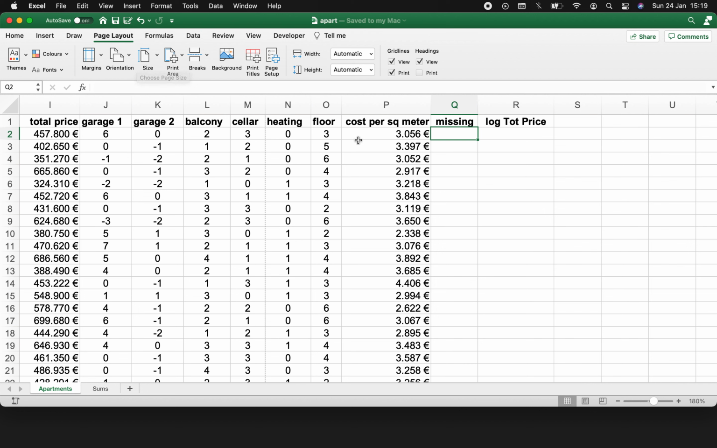In column Q, insert a formula which displays cellar heating if the apartment has neither cellar nor heating. Cellar if it does not have a cellar, heating if it does not have heating, nothing if it has both. Well, there are three ways of doing it. I will now show briefly all three. I will start with the most straightforward, which is not the fastest one.